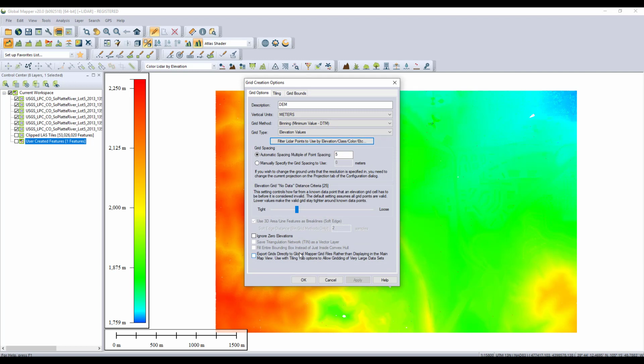The grid spacing option defaults to automatically detect spacing based on the point spacing of the input dataset. In this instance, the automatic spacing multiple of point spacing is set to 5. Optionally, you can also set the grid spacing to a desired resolution using the Manually Specify the Grid Spacing to Use option. If you choose this option in the future, make sure the grid spacing is not less than the point spacing of the LiDAR data. We will accept the default automatic option.